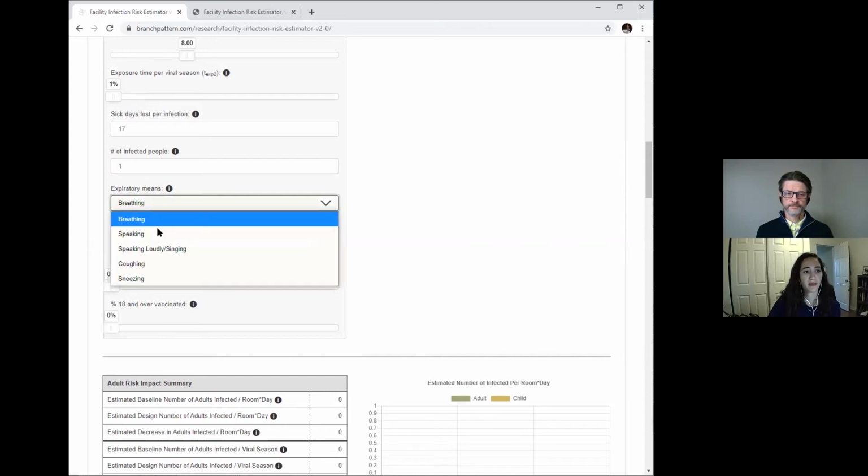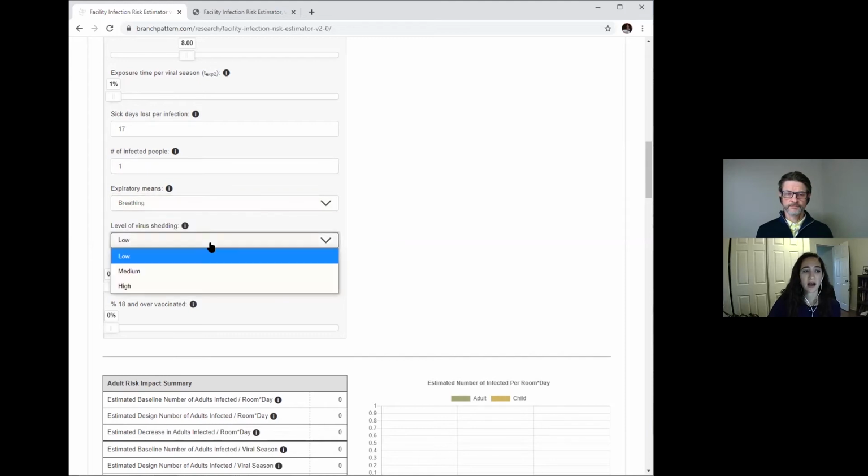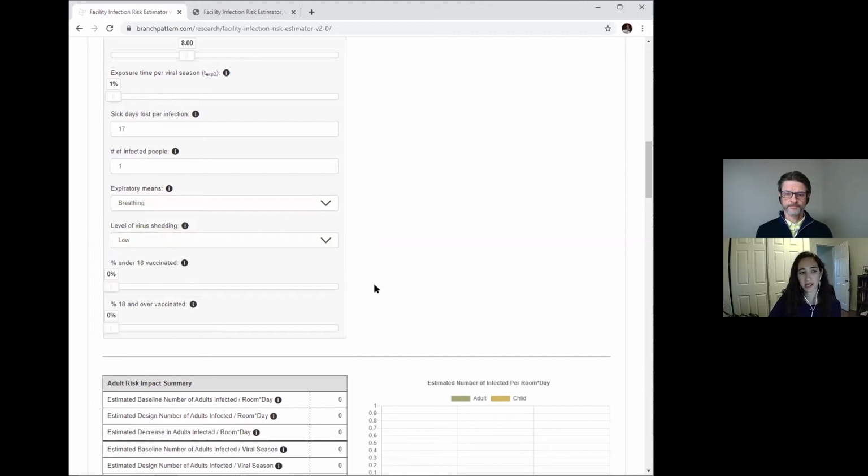Expiratory means, so we have breathing, speaking loudly, singing, coughing, and sneezing. Level of virus shedding: low, medium, and high. For most of the case studies, we'll look at medium. But if you want to see what would happen if a super shedder came into your space, you can model high and see how that changes things.